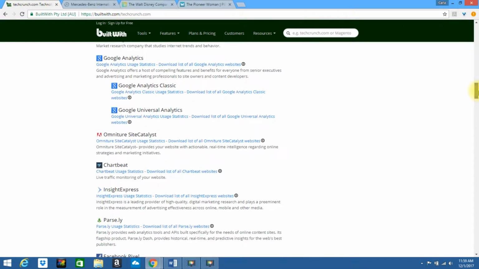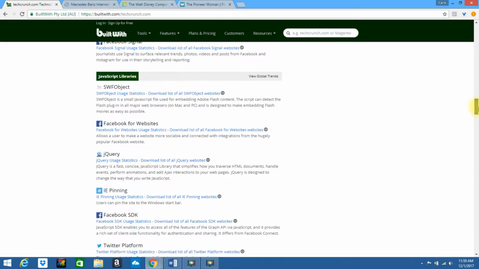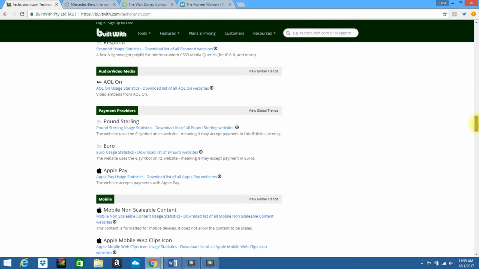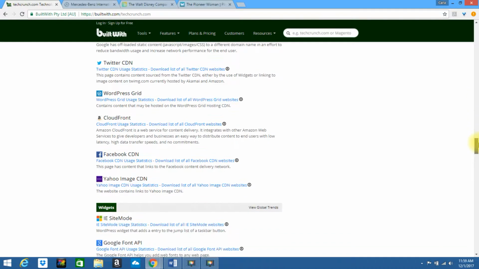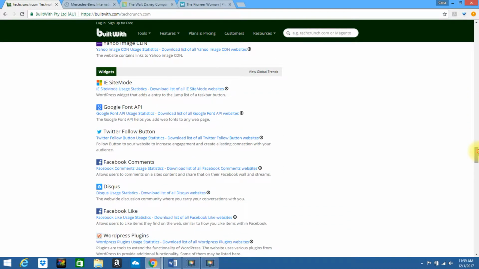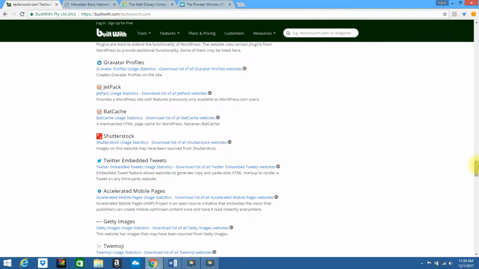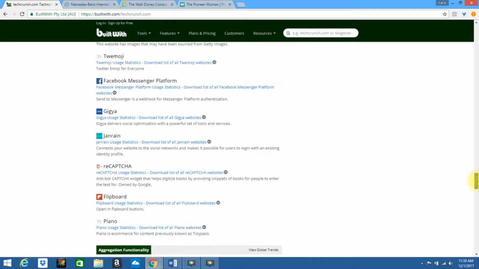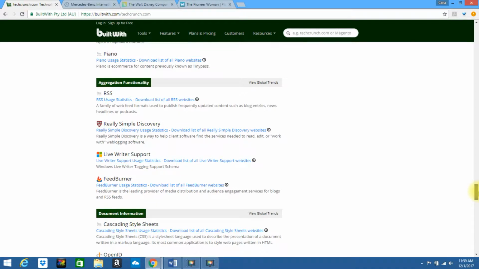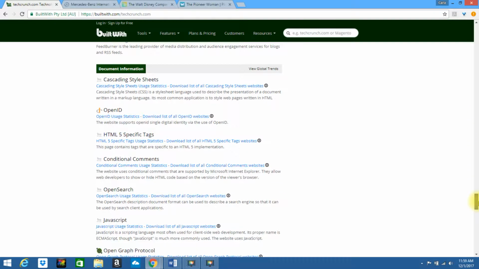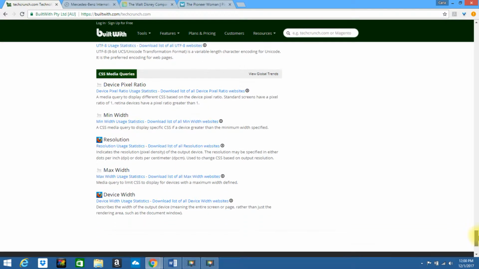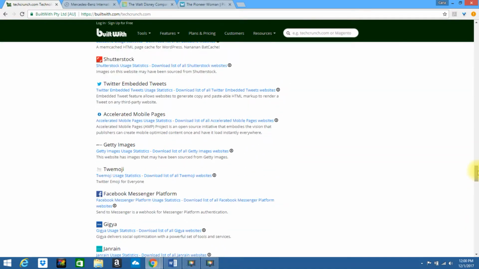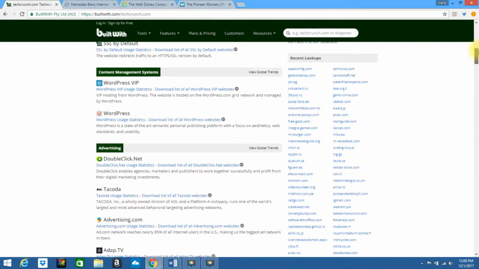analytics and tracking, JavaScript libraries, audio, video, media, payment providers, mobile, content delivery network, widgets, aggregation functionality, document information, encoding, CSS, media queries, and so forth. So obviously there's quite a bit in here that you can look through.